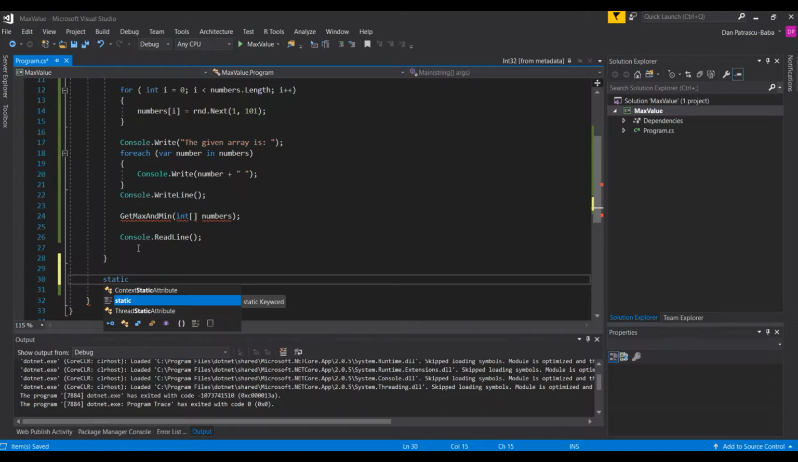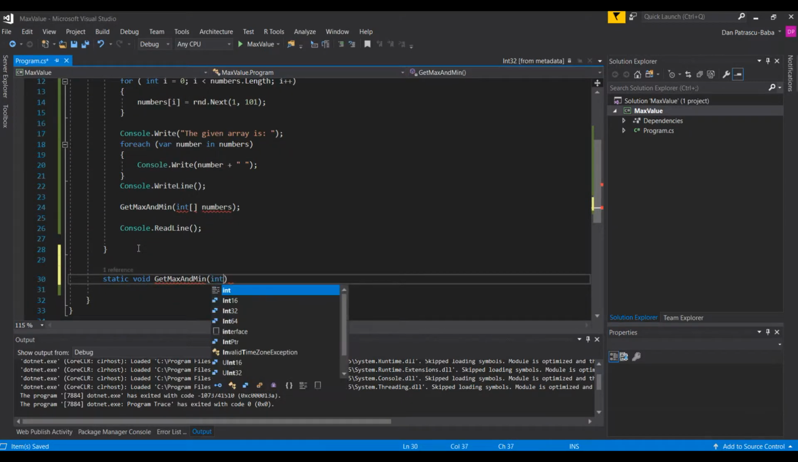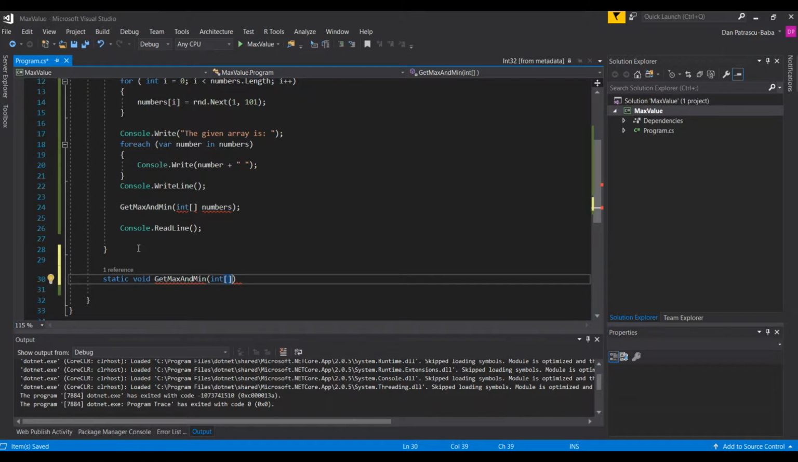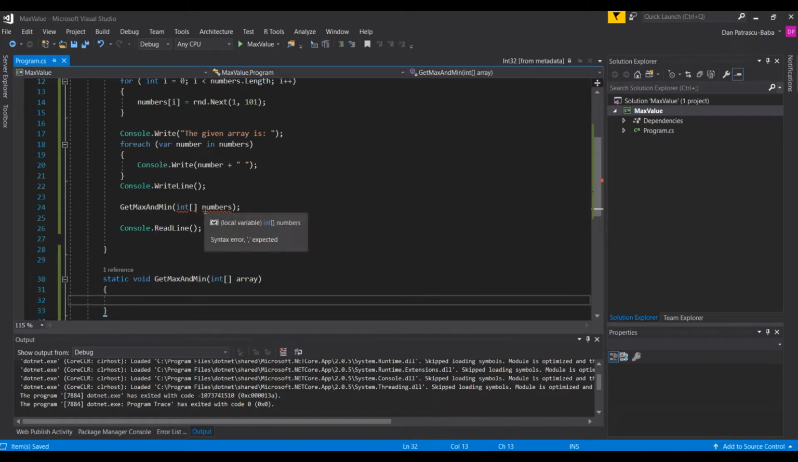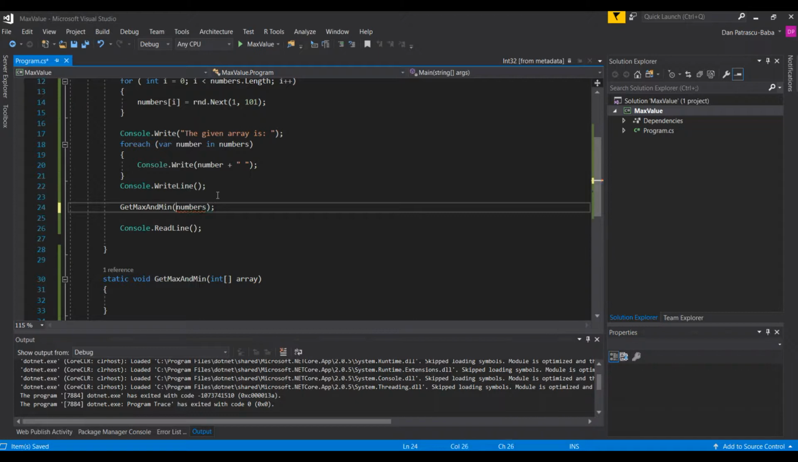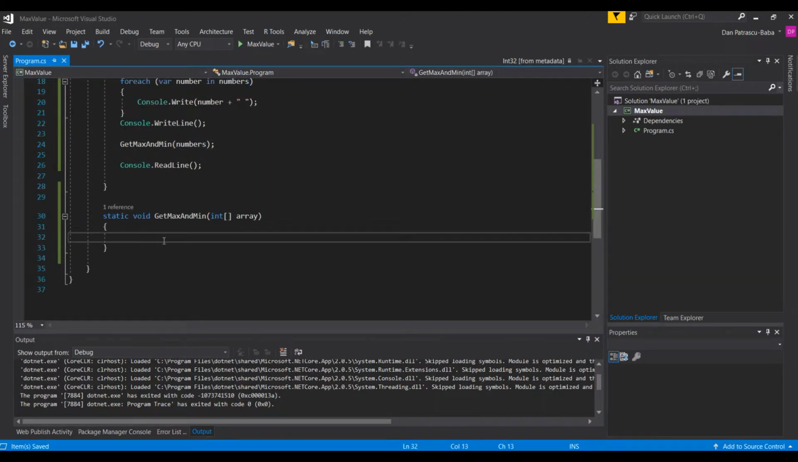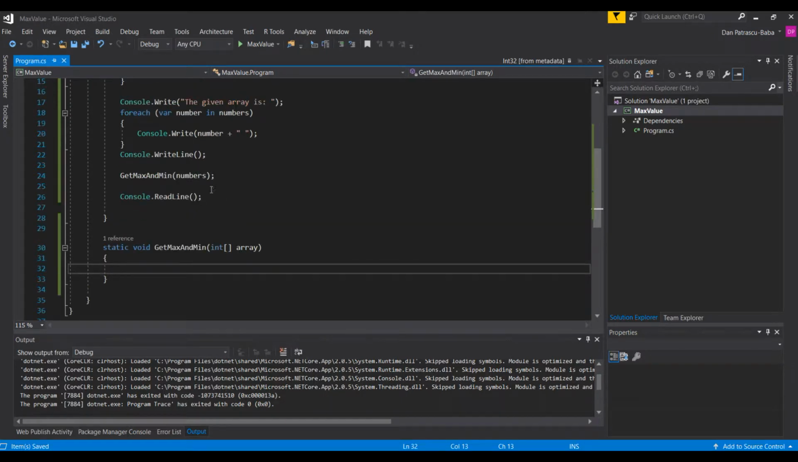So let's make it a static method. It shouldn't return anything, so we make it void. Then GetMaxAndMin, and what we need to receive here is an int array. Let's call it array. Okay. The only thing that right now I see is not correct is here, of course, we have to provide only numbers because we already know that numbers is an array of numbers. And what we will have to do right now is do our calculations and print to the console here in this method. So good, we have the array of numbers which is passed into this method, and hence this array is available to us for processing.